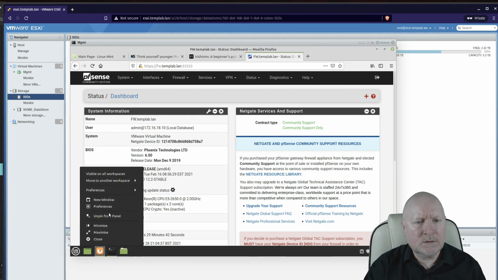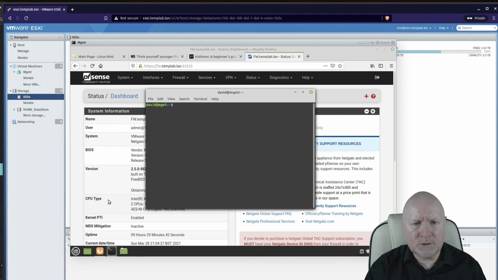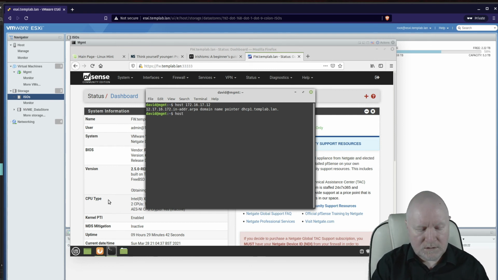Just for giggles, we'll try a new window and see what we get from this computer. So what if we do 172.16.17.12? What do we get with the reverse lookup? Okay, so it's coming back and saying it's got a pointer to dhcp1.templab.lan. So yeah, it seems to be working fine. And ns1.templab.lan. Yeah, does seem to be working fine.